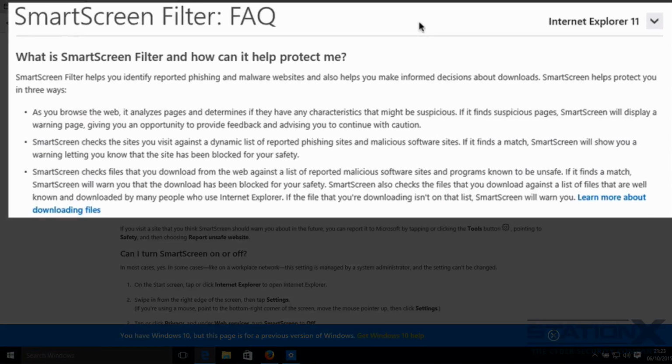So this is what that does. Smart Screen Filter helps you identify reported phishing and malware websites and also helps you make informed decisions about downloads. Smart Screen helps protect you in 3 ways. As you browse the web, it analyzes pages and determines if they have any characteristics that might be suspicious. Smart Screen checks the sites you visit against a dynamic list of reported phishing sites and malicious software sites. Smart Screen checks files that you download from the web against a list of reported malicious software sites and programs known to be unsafe. So this is actually a good security feature.